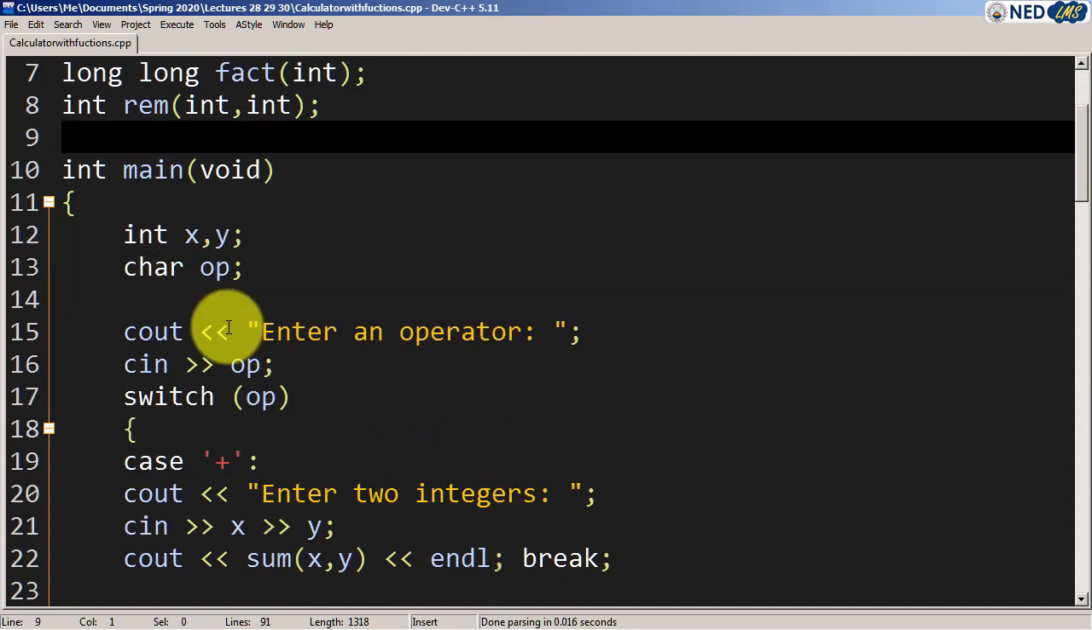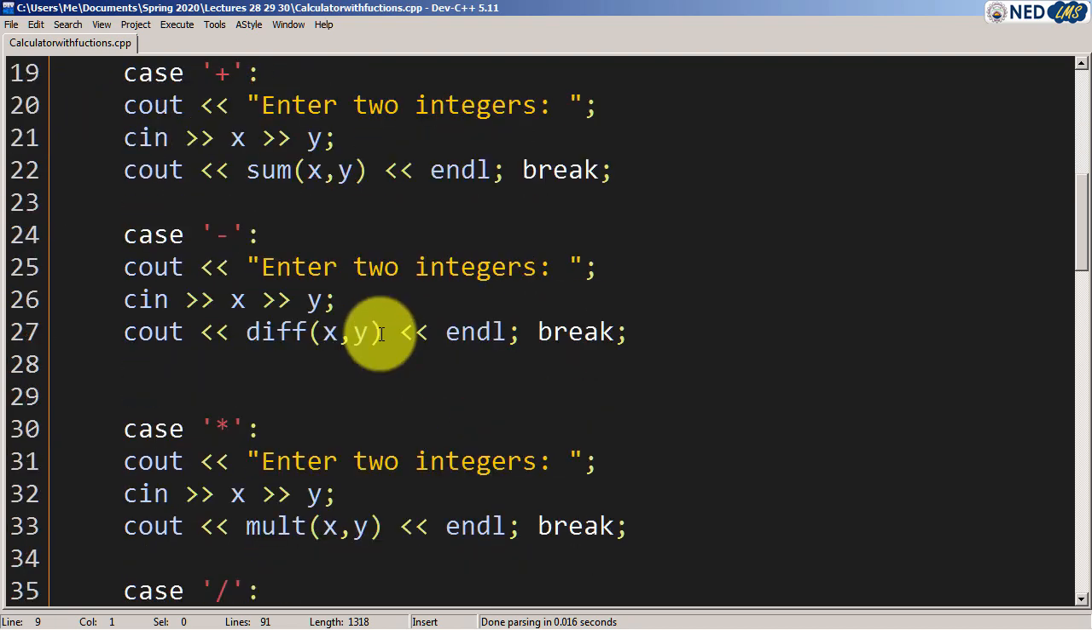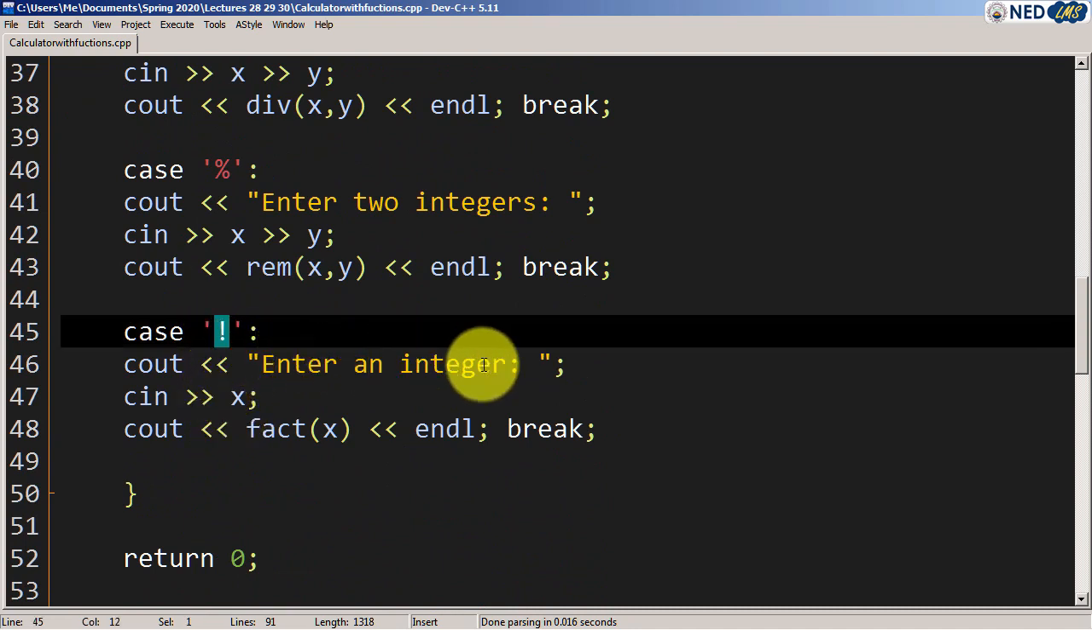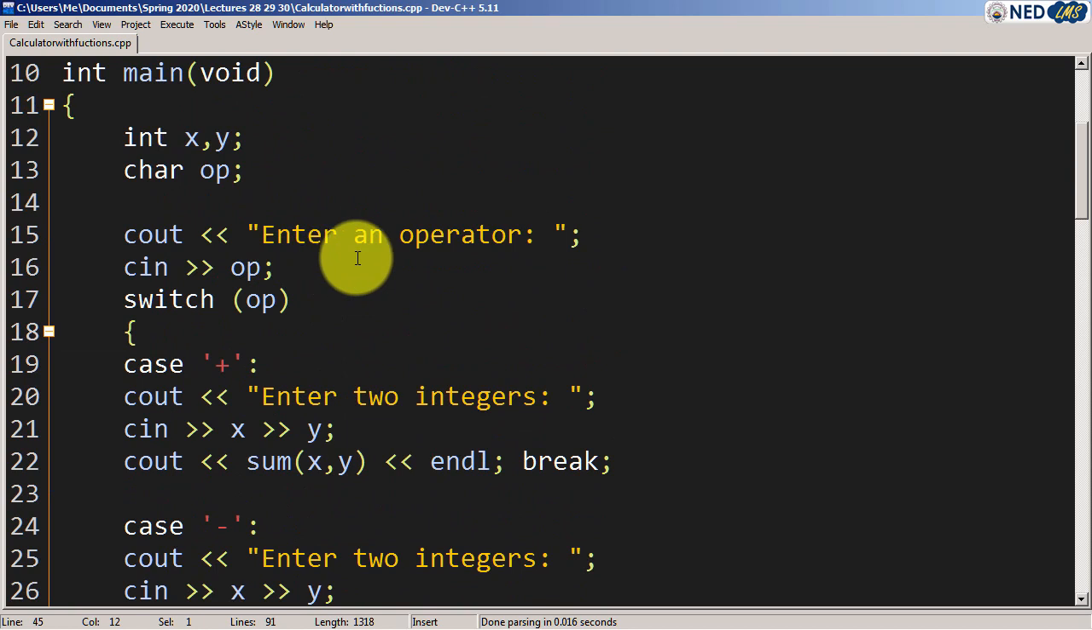So here, let's take a look at this code. I have declared two variables, x and y, and a character operator, and I'm going to ask for the operator first. There's a slight change compared to the lecture number 24 code. Here I'm asking for the operator first because one of the operators is going to be the exclamation mark, the factorial, and for that it's going to ask for a single number and compute the factorial. So that's why I have asked for the operator first, and then whether the user wants to enter two integers or one single number.